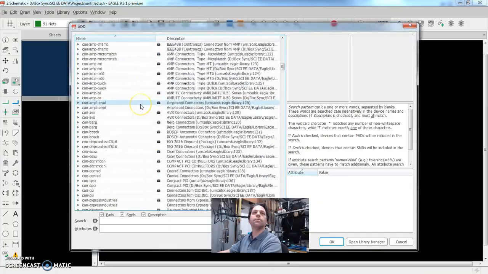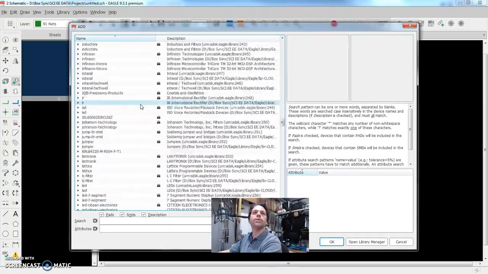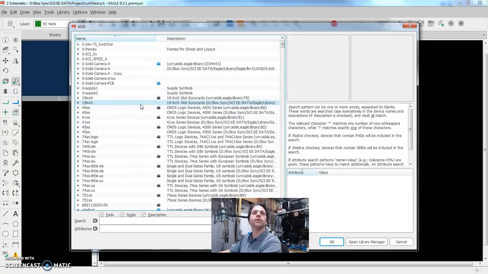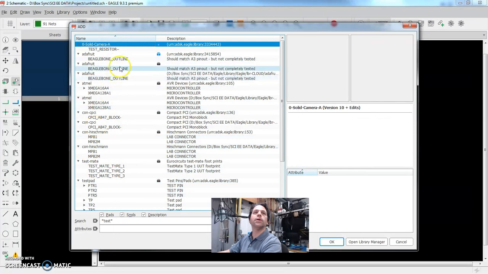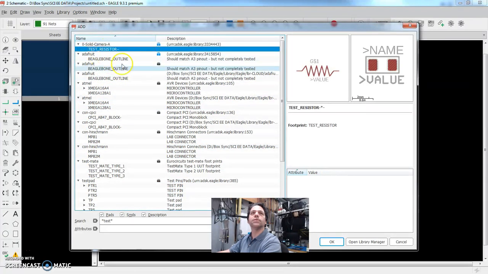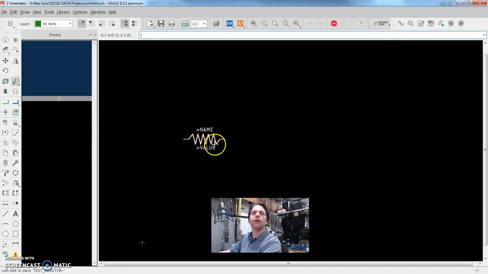And it pulls up this massive list of libraries that come with it, including my own libraries. They have this nice little search section down here, and it takes wildcards. If you don't know what wildcards are, ask me and I will explain it to you. But star, test, star, and enter, and it tells me which things have test in them. So look, test resistor, miraculously at the top. There's our symbol, there's our footprint. There are no descriptions here where there would normally be, but we'll say OK, and there we are, there it is.